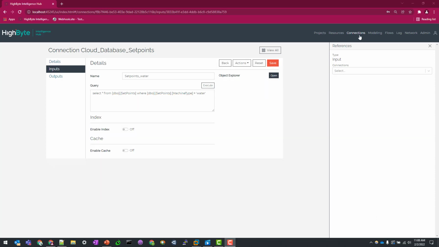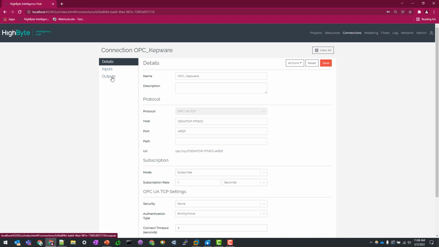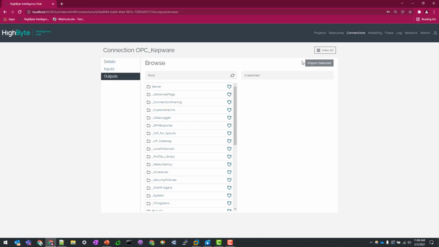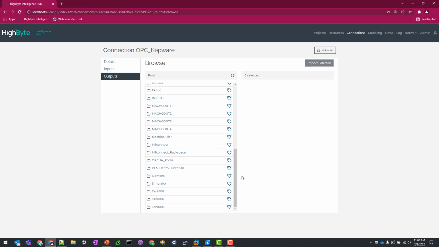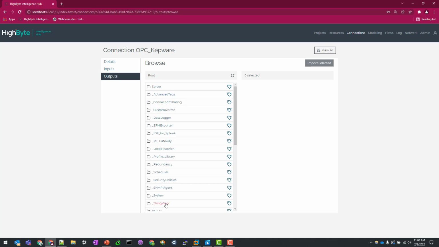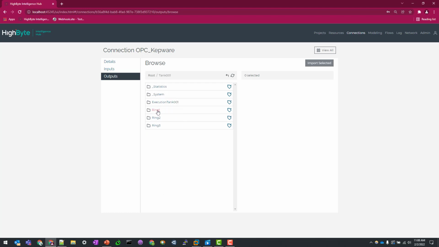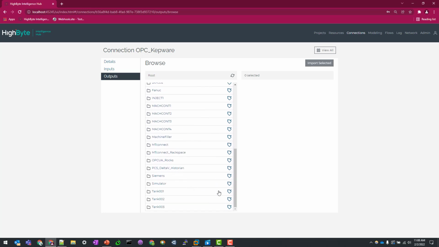Now let's look at configuring our output connection. I'm going to go to my OPC Kepware connection that I've already defined and go to Outputs and click Browse. Now again, this needs to be mapped directly to the parent of the device that contains the tags. So in this case, I'm going to map it directly to tank 001. But if this lived, let's say, under a subfolder where the device lives under ring 1, I would need to map directly to ring 1. But again, we just need to map it directly to the channel, tank 001 in this example.